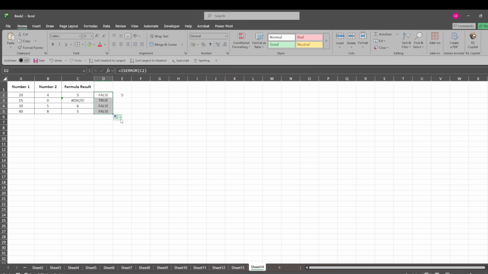This gives you a quick error check for each result in the column. So if the result is 5, you'll see false. If the result is a division by 0 error, you'll see true.